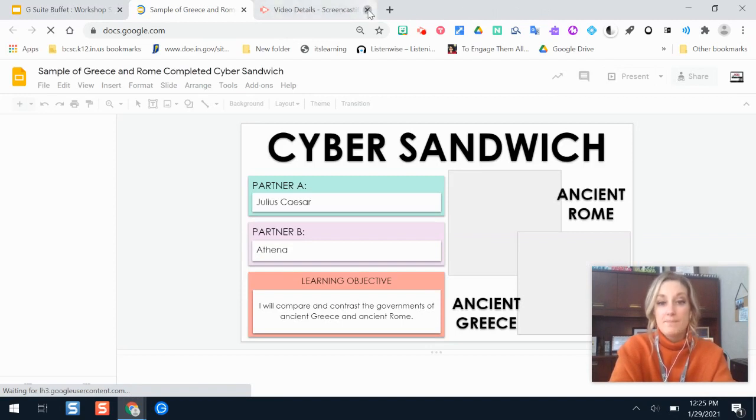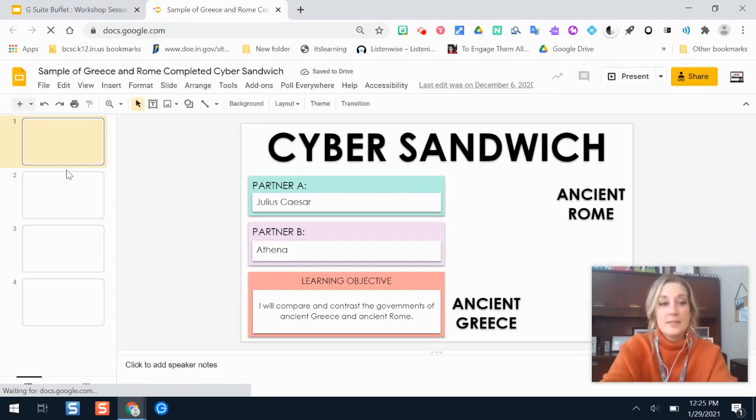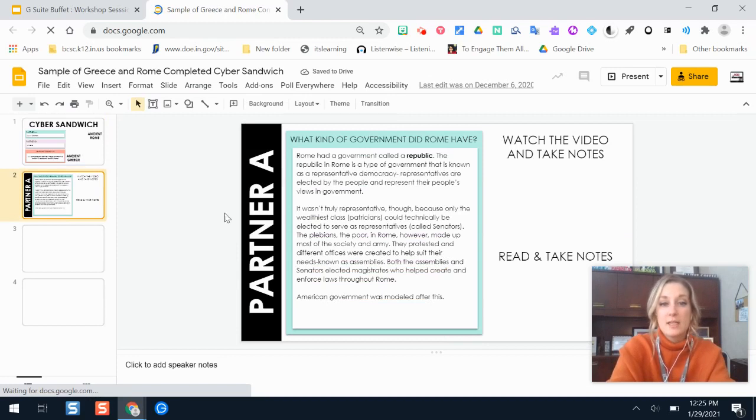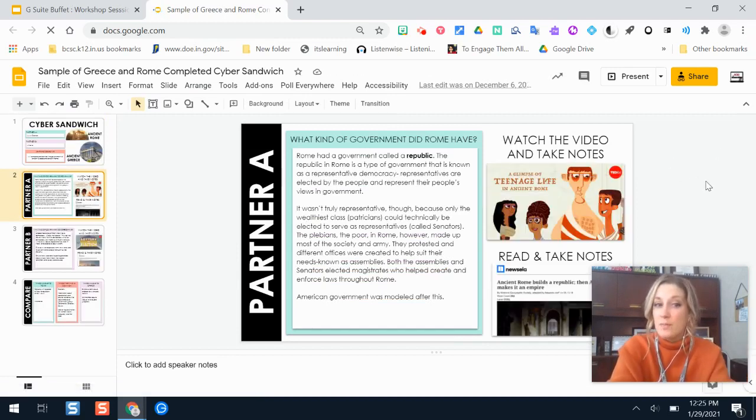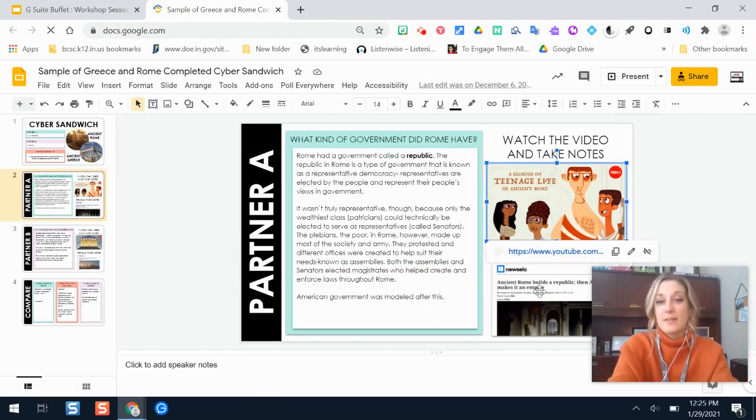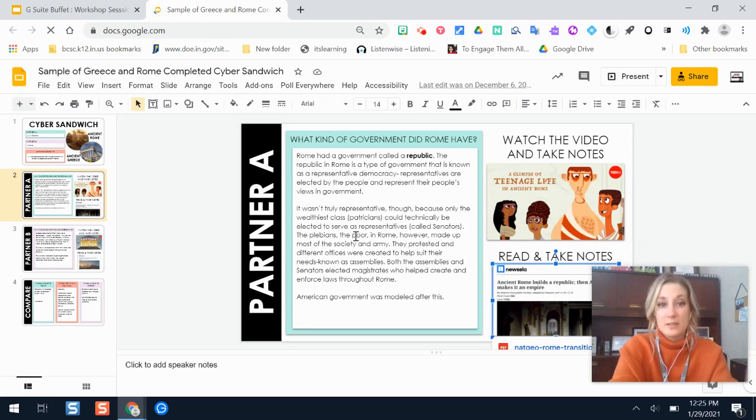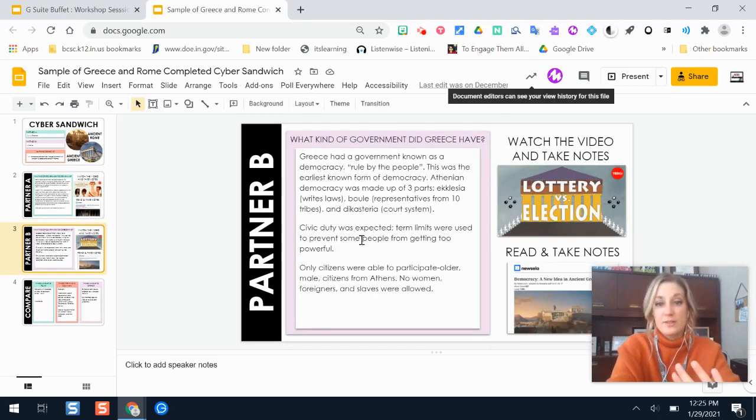one that's completed. So the students would put their names here. You could put a learning objective if you want. So student A, their assigned topic was ancient Rome, and then student B was ancient Greece. So there's a video that's linked here. There's a text for the students. This is the space where the student wrote his or her notes. Same thing here, but this is just a different topic.